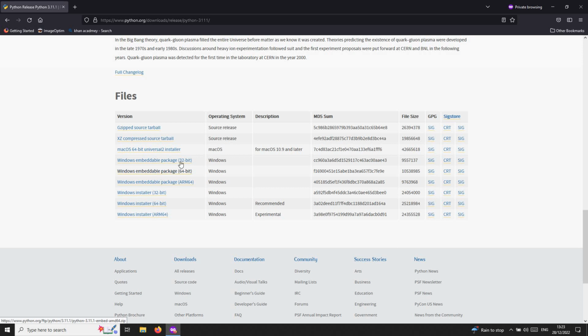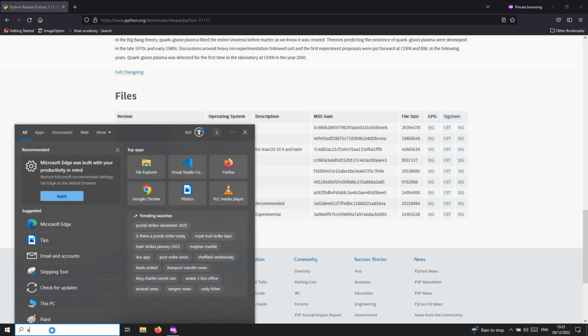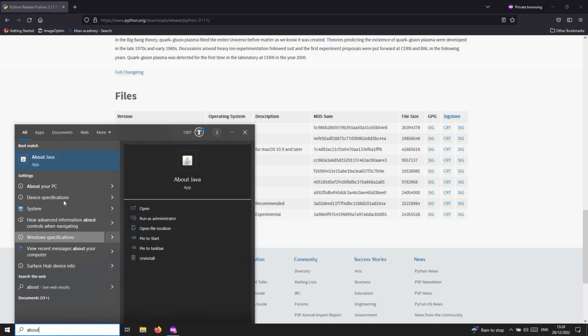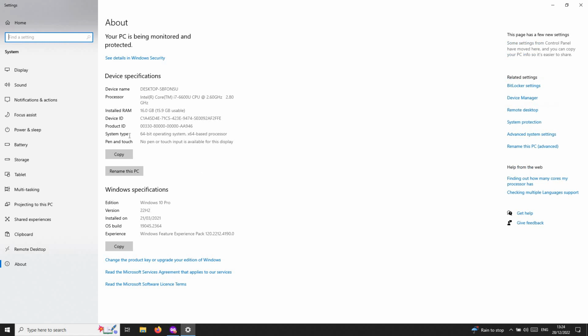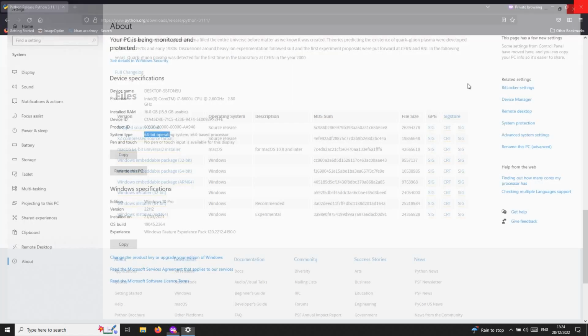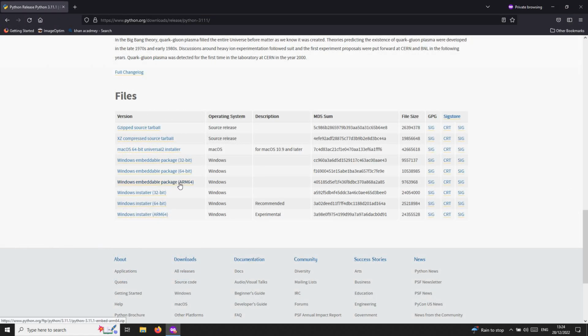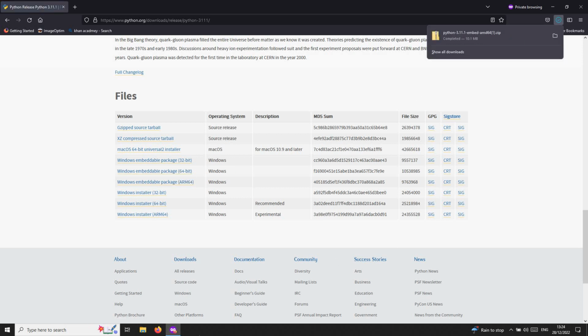It depends on whether you have a 32-bit laptop or a 64-bit PC. I have 64-bit. You can check by going into About your PC and looking there. My system is 64-bit, so I'm going to download the 64-bit one. Click on the 64-bit link and it will download.